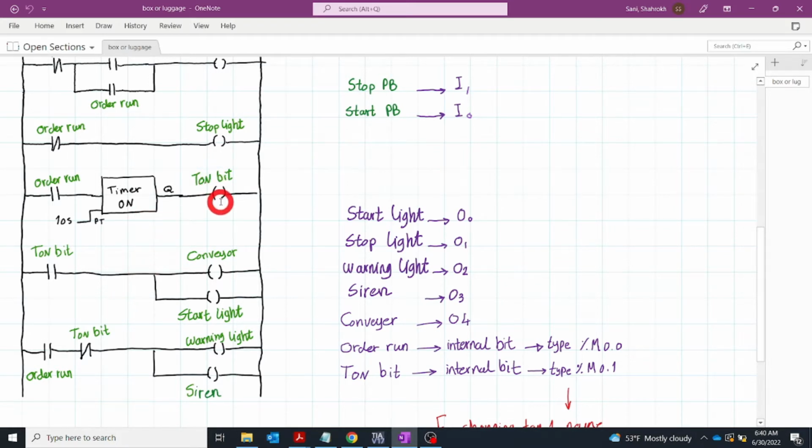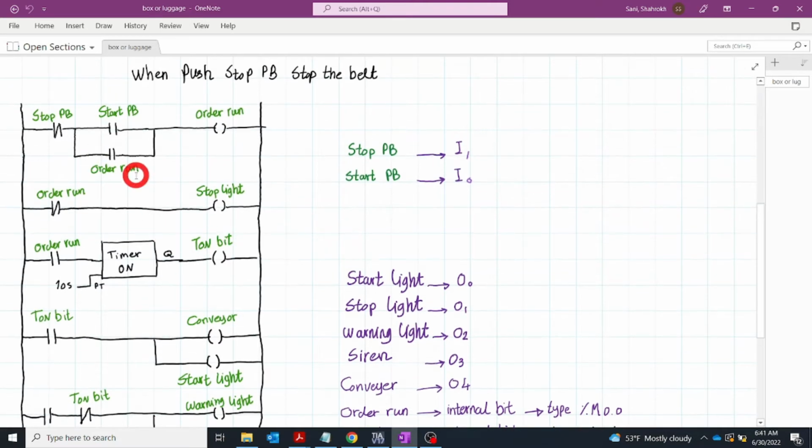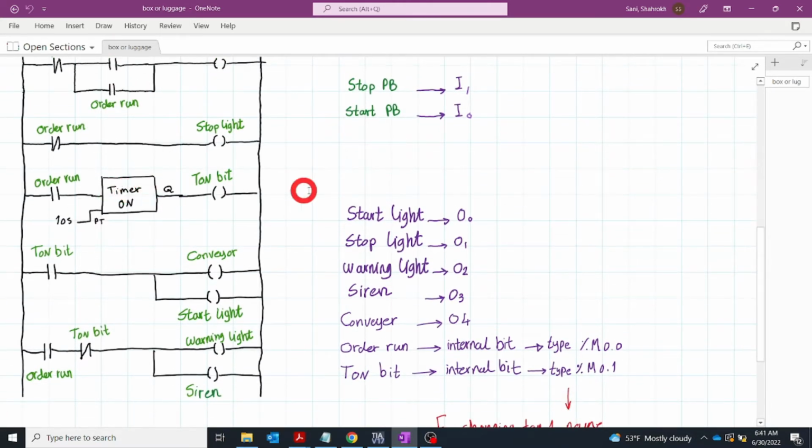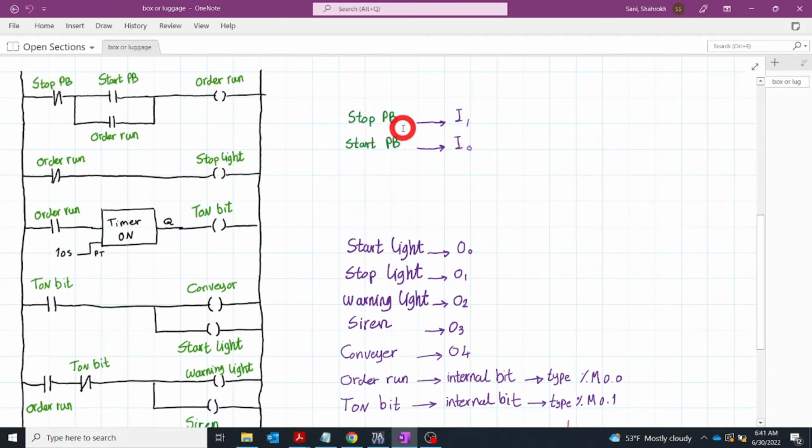definitely this will be 1. If this is 1, then this should be open. That means you have no power on the warning light and the siren. So after that 10 seconds, both of them are off. As you can see here, with this ladder logic, you are able to do the job. Here, definitely you should set up some physical input and output.